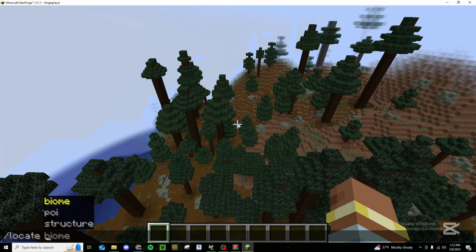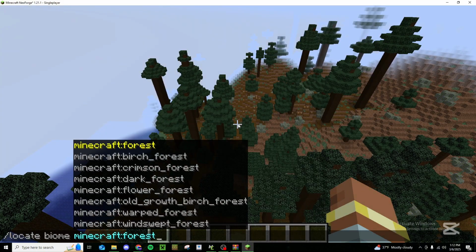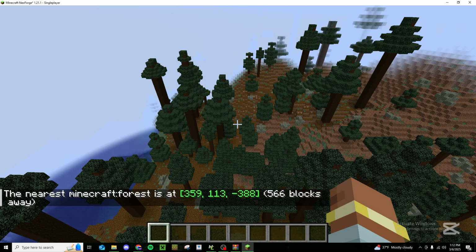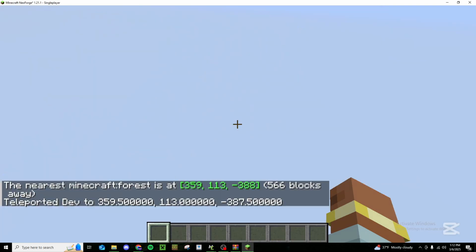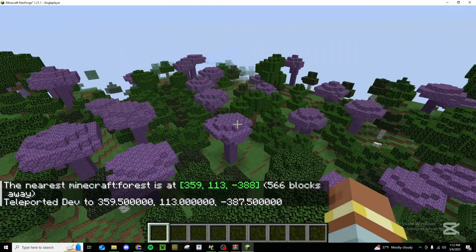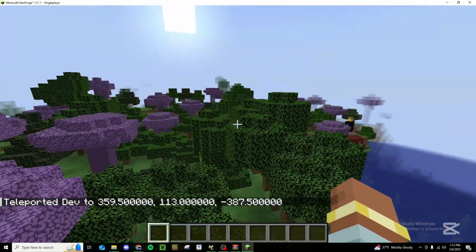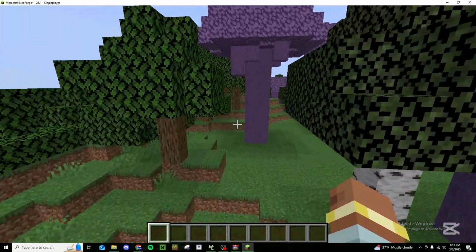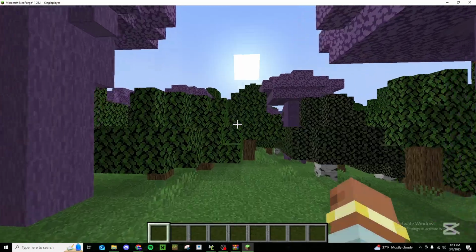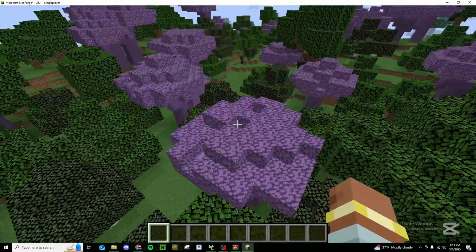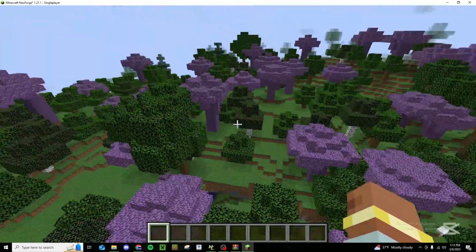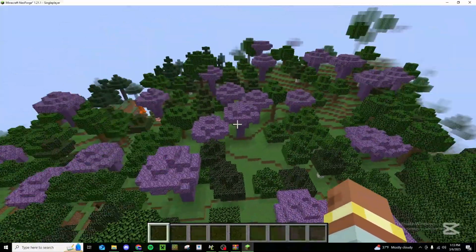So we're in a new world here. We're going to do /locate biome forest. TP to the forest real quick and make sure that our mythic trees are spawning. And here we are. We have them generating like dark oak trees, just like we expected. They are generating and spawning only on the ground, and they generate pretty frequently. So this is a guaranteed spawn rate.